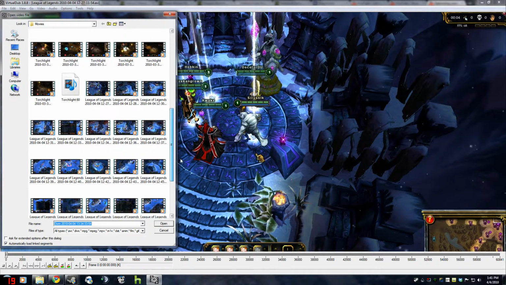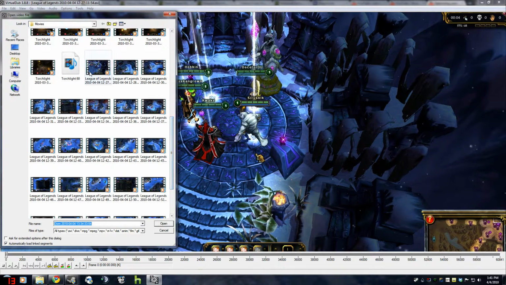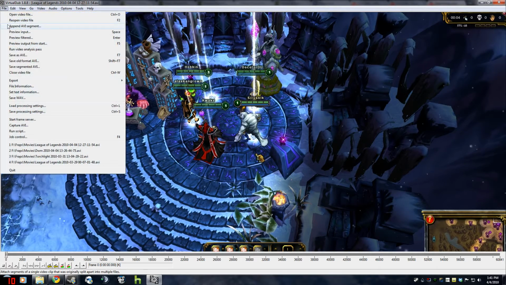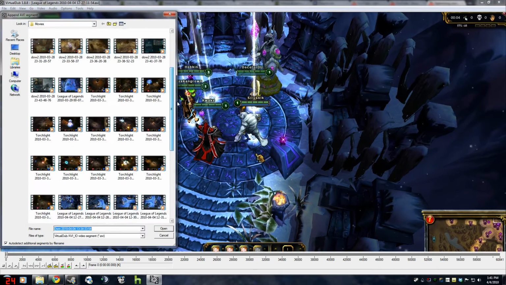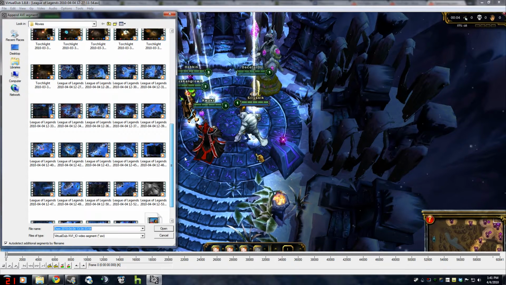So yeah, if I wanted to edit, say, League of Legends, which I just did, I'd click this, and click Open. You can only select one file at a time. What you then have to do is append that file with another. So I'd select the second one and click open.